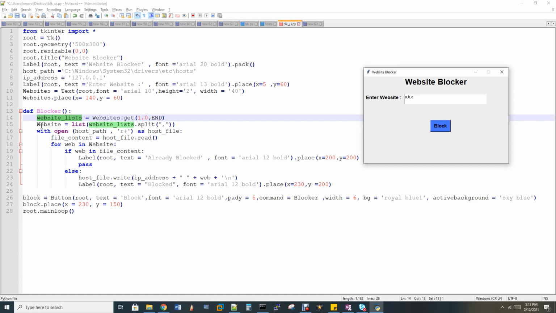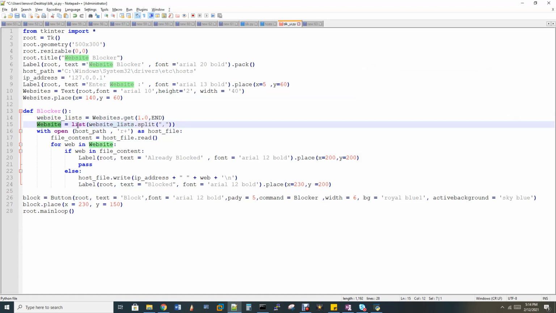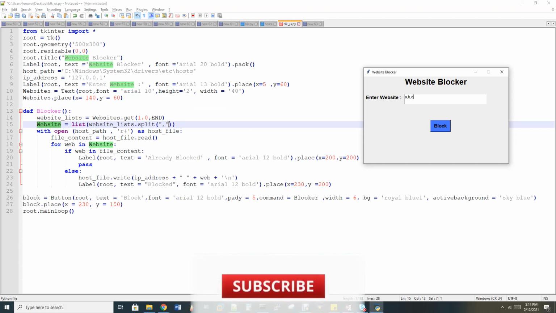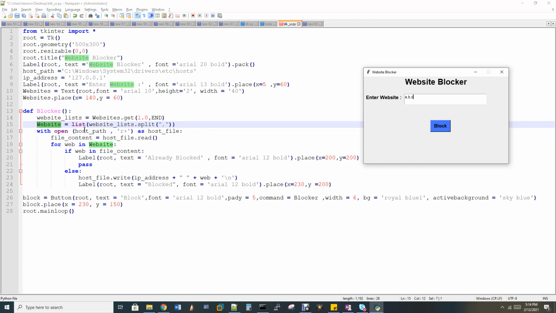Then I'm creating the variable website equal to, converting this A comma B comma C into a list, and I'm saying that they are comma separated. The delimiter is comma. If you want to change this to something else like space or slash, you can give the delimiter accordingly. And then I want to open the host file, I want to read it.